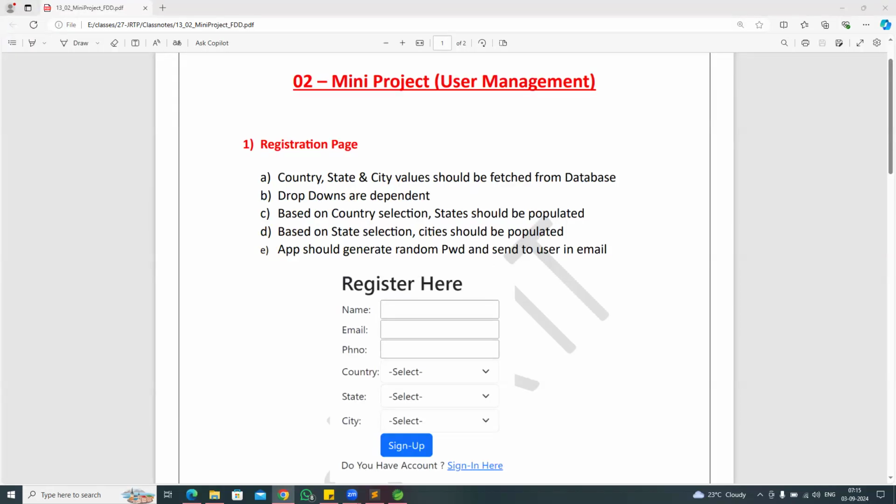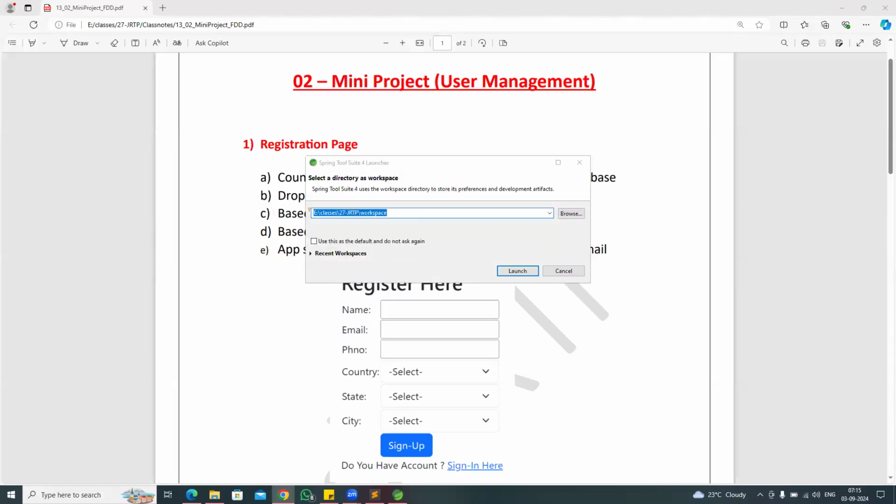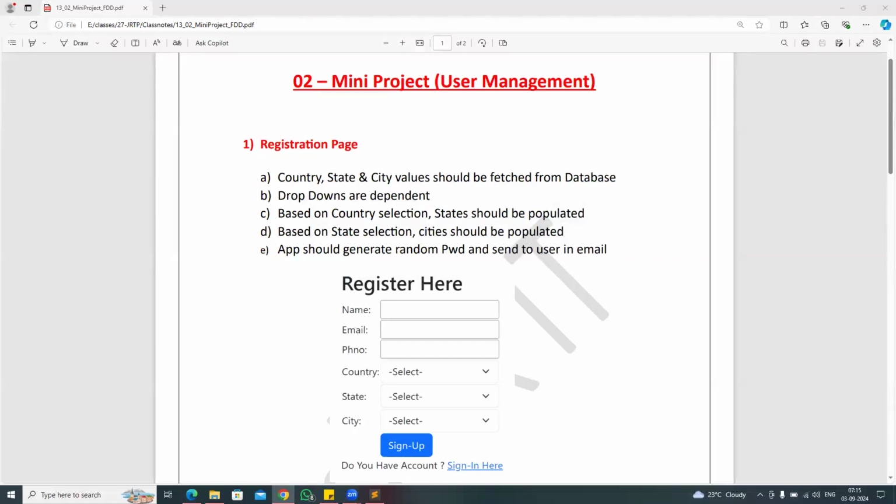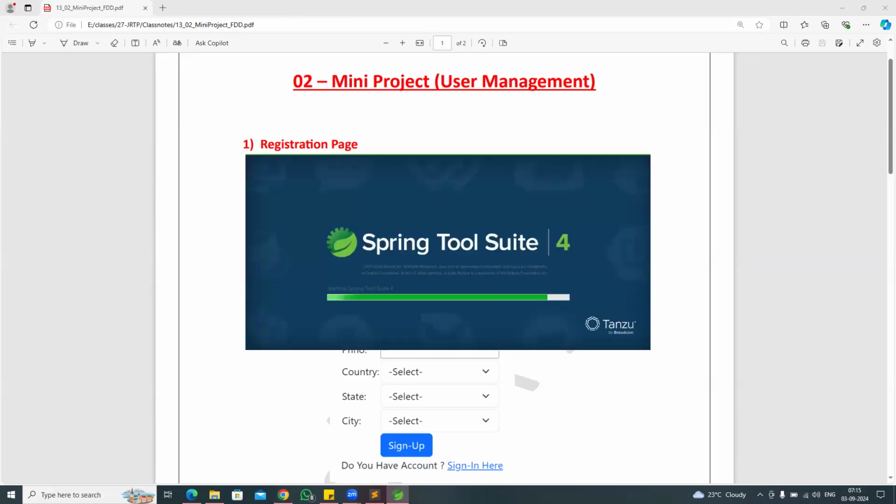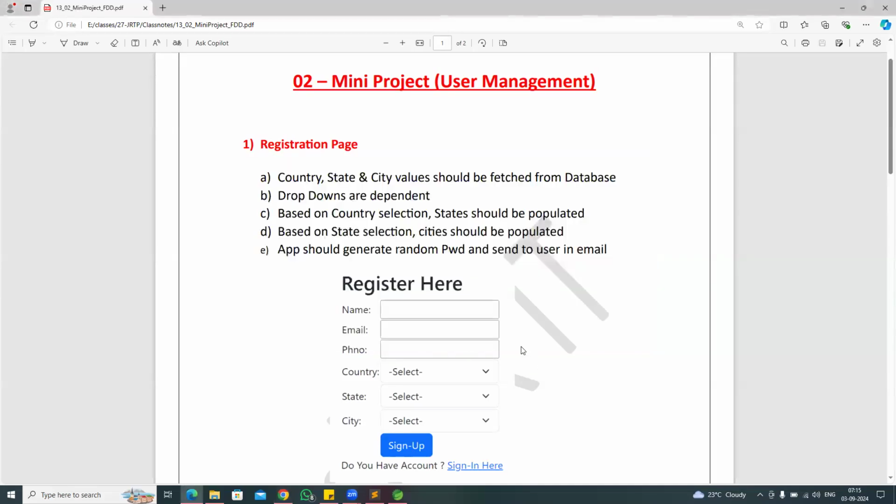So now we are going to start the development of the second mini project. It is basically related to user management, right? Creating the user account. To create the user account, there are some drop downs available. That drop down functionality is a dependent drop down functionality. So we need to get the data from the database tables, and we are going to implement user registration.